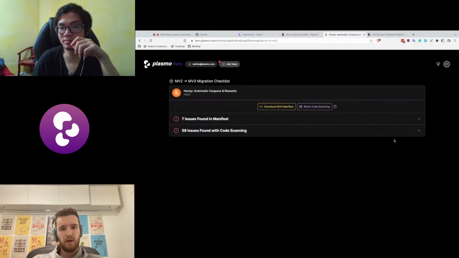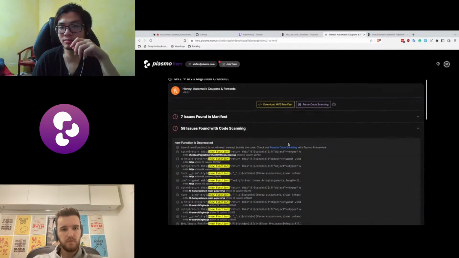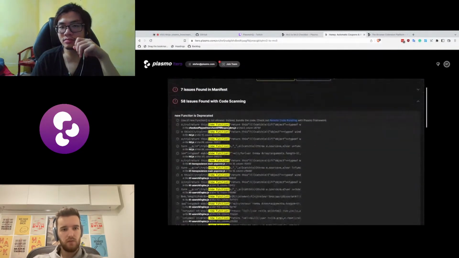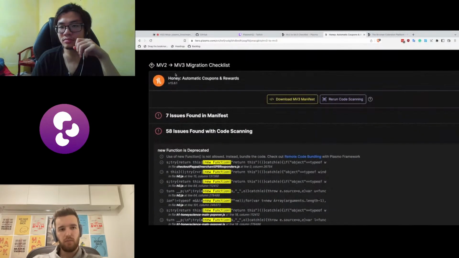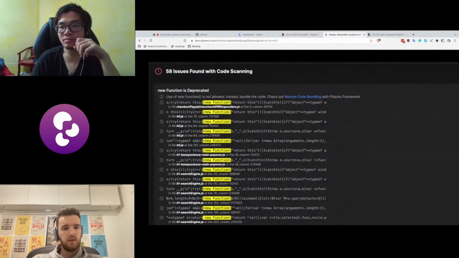And the other thing that's really powerful is this code scanning feature. This scans through Honey's code. I uploaded Honey, but you can upload your own extension. And it'll highlight and even tell you at what line and what column number you're breaking the manifest version 3 rules. So here we're using new Function. Honey is using new Function.